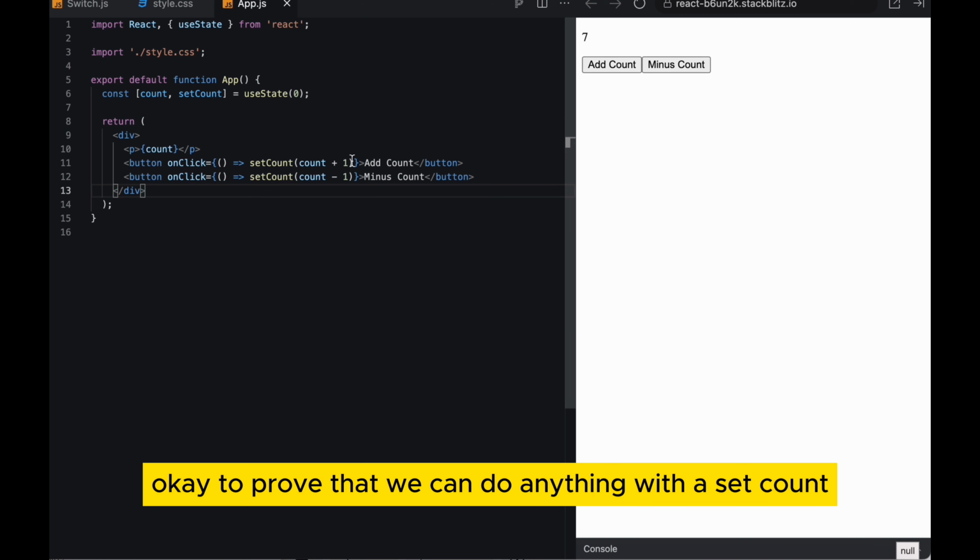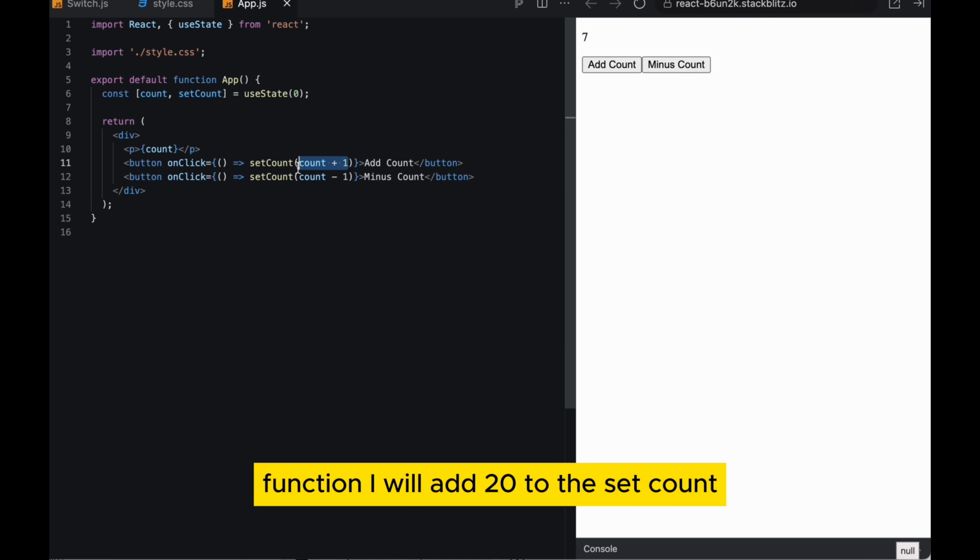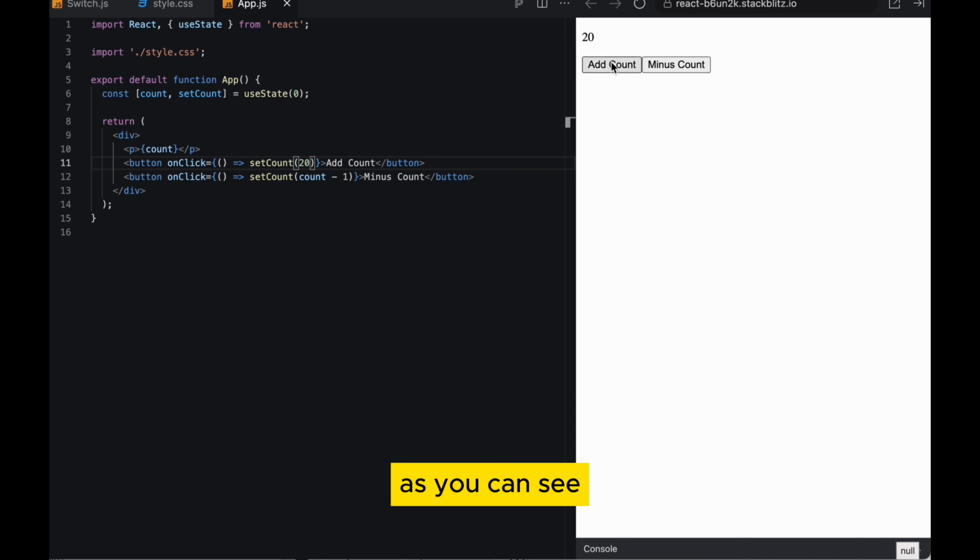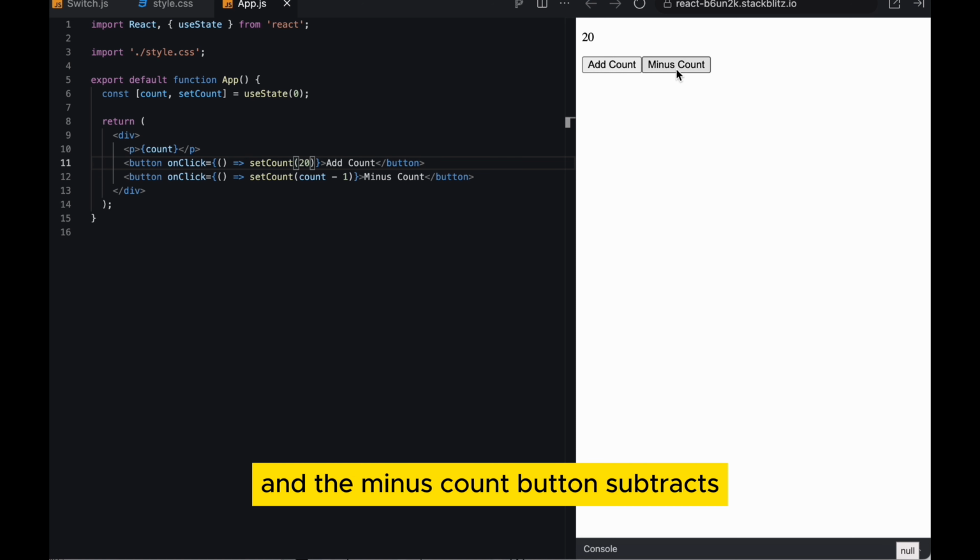To prove that we can do anything with the setCount function, I will add 20 to the setCount, and let's see what happens. As you can see, Add Count always returns 20, and the -count button subtracts.